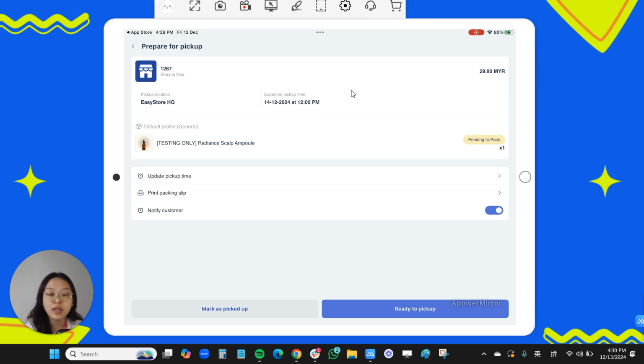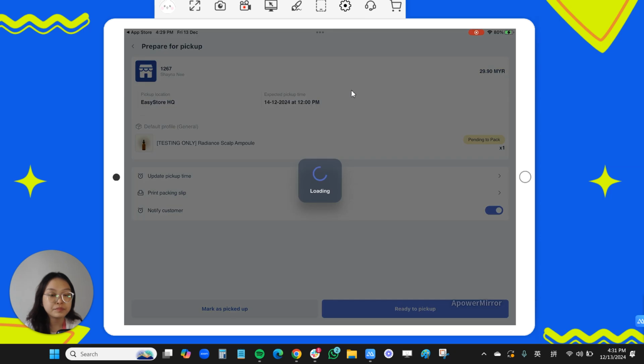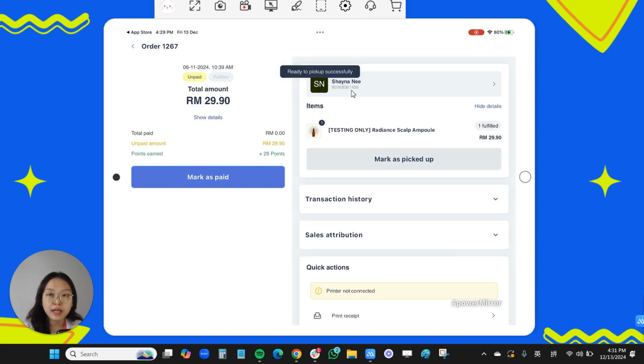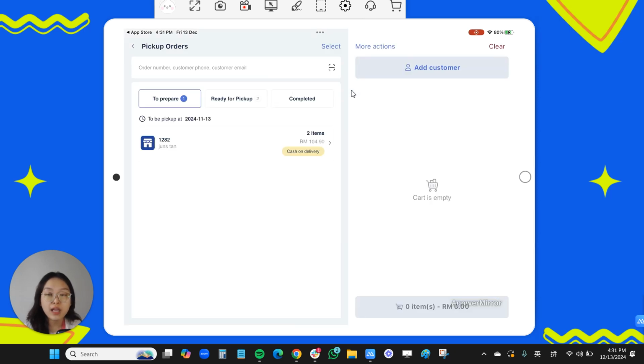Okay, so here we understand that we have one item to pack or wrap or put in a paper bag. And once staff has completed the packing, they can click ready to pick up. So once they click ready to pick up, customers would receive a notification, meaning to say that, okay, the order is ready to be picked up. So once I am available, or maybe right after my work, I can go to that location to pick up my order. So we head back. Okay, where you will see the order earlier on will be shifted to ready for pickup. Okay, order 1267.